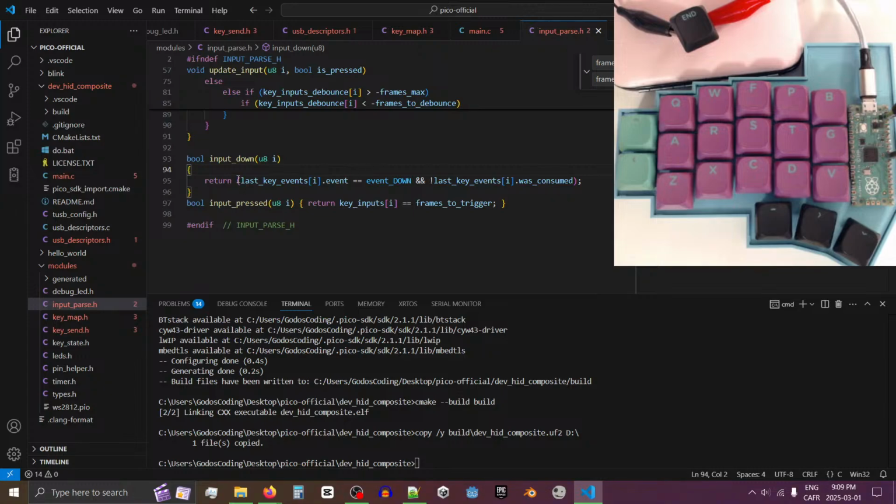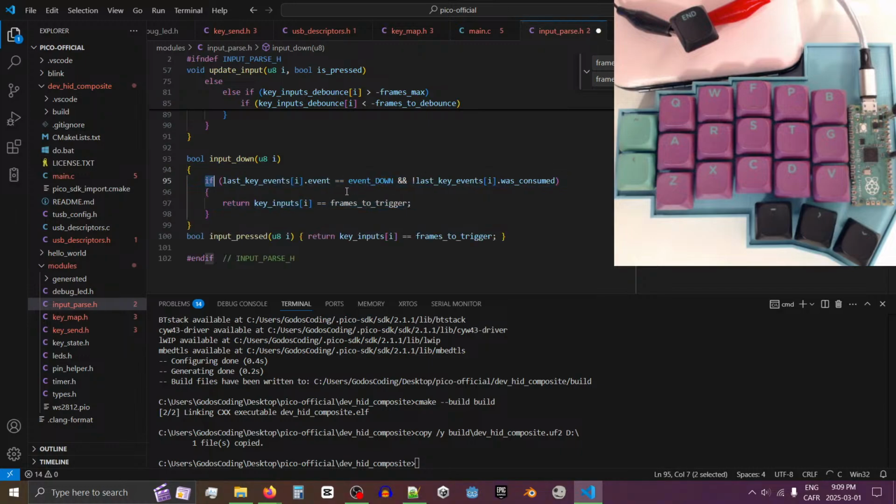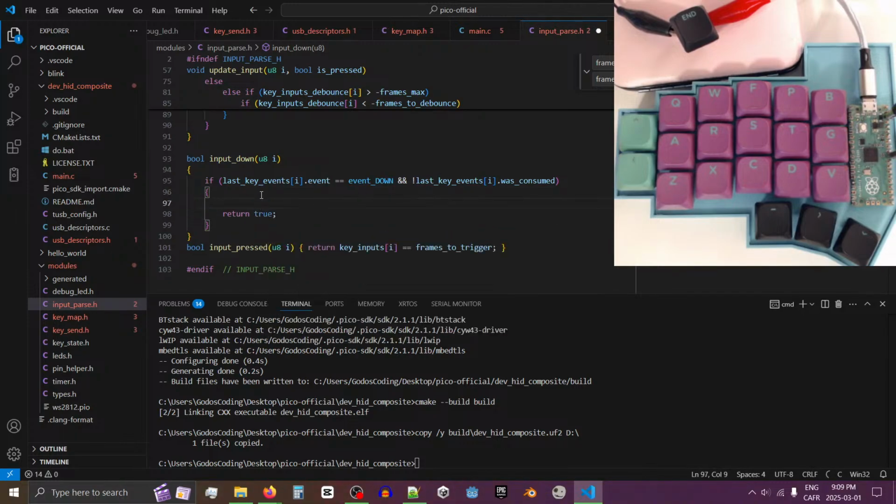Oh, but then you have to consume it. Right. Okay, so you know what? Let's go back to this. So if this, you return true. But before then, you do was consumed equal to true. So we've consumed the event.